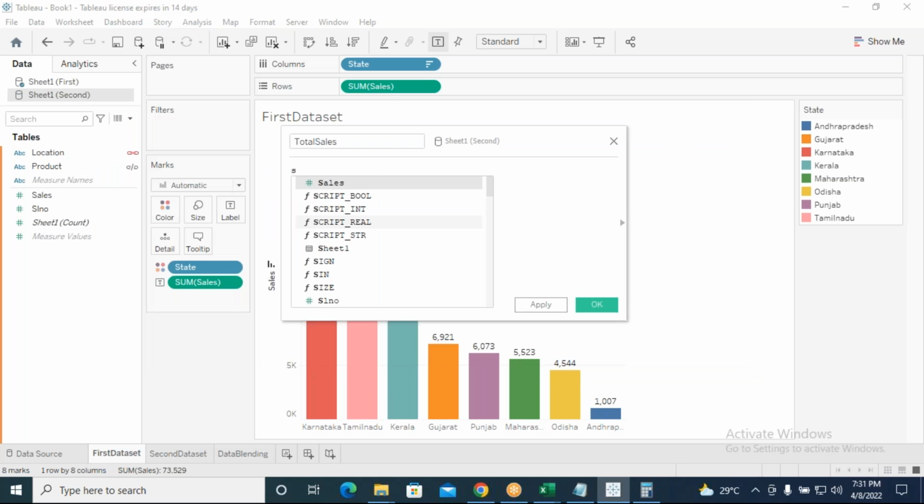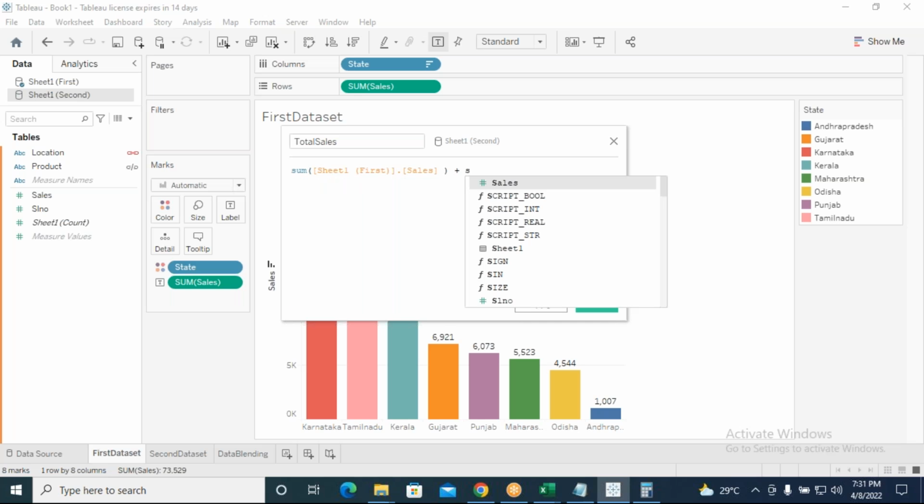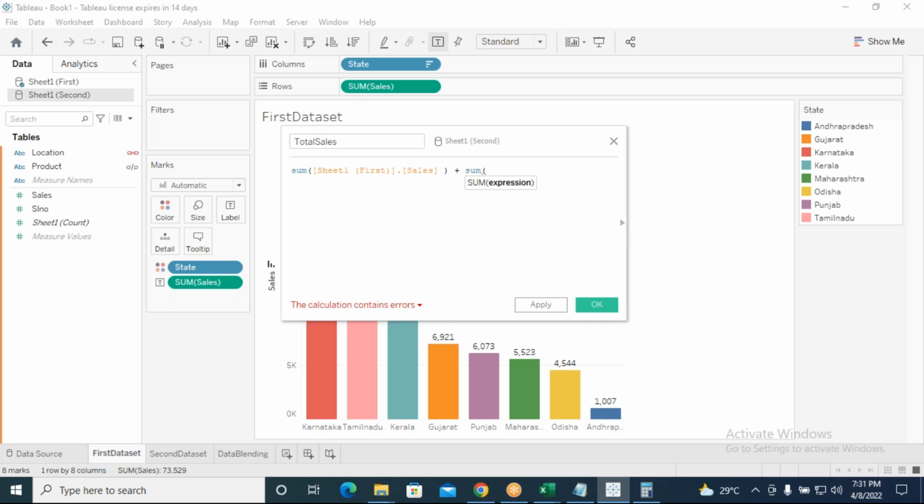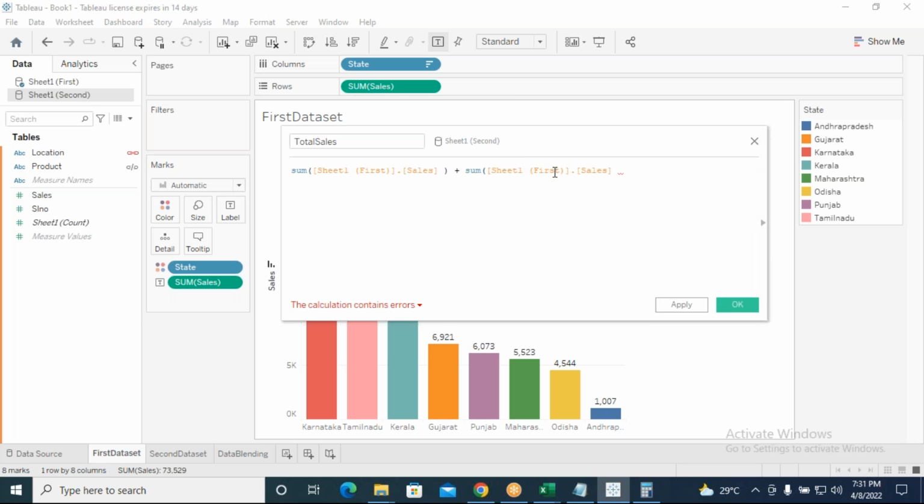First, you can simply write sum, open bracket, that particular field, close the bracket and make it plus, again sum, and hit the second, and convert this into first as second, and last you can put one bracket to close the formula. Okay, right? So this is based on your computer performance. The speed it will detect automatically.